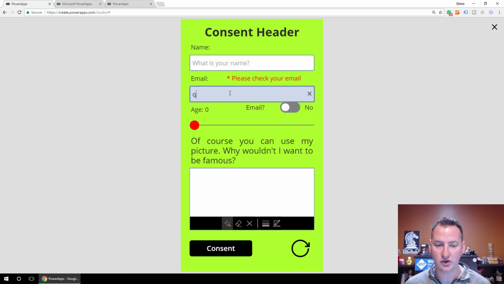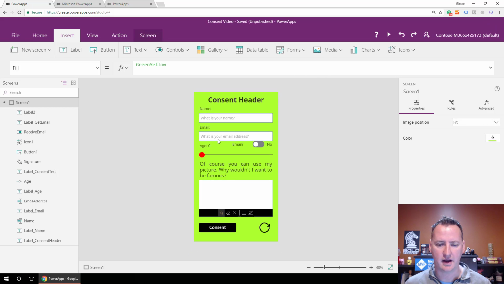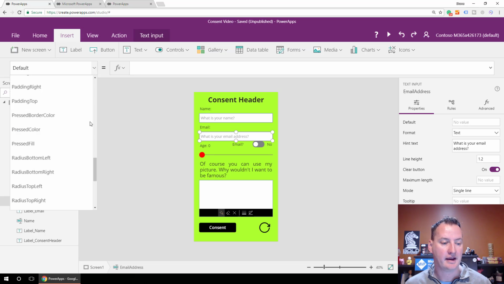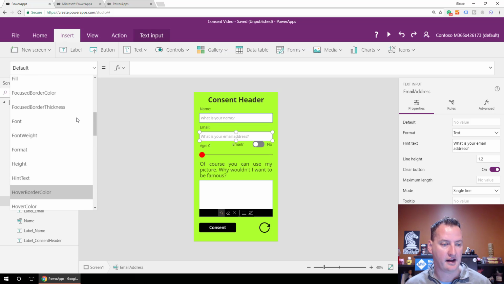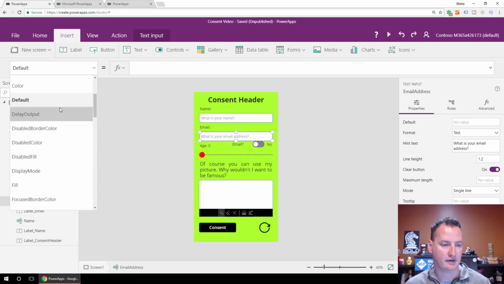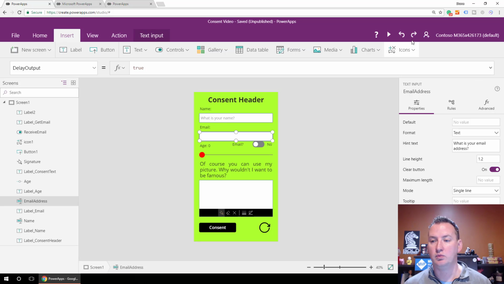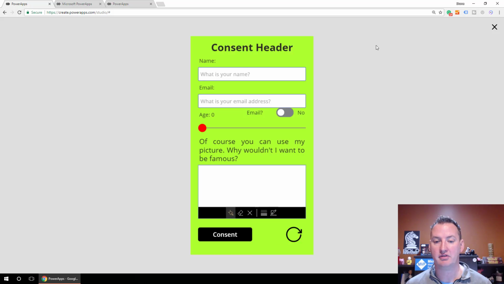Now you notice as soon as I start typing, it does this. So you can also adjust that. I was like, that's annoying. So if you go back to the email box itself, there is a property here called delay output. Where is it? There it is, delay output. By default, that is false. But if you set it to true, then while they're typing, if they type in one fell swoop, they shouldn't ever see that message, right?